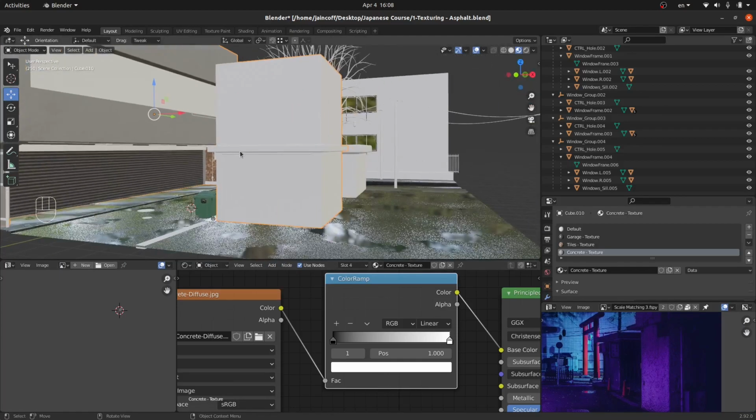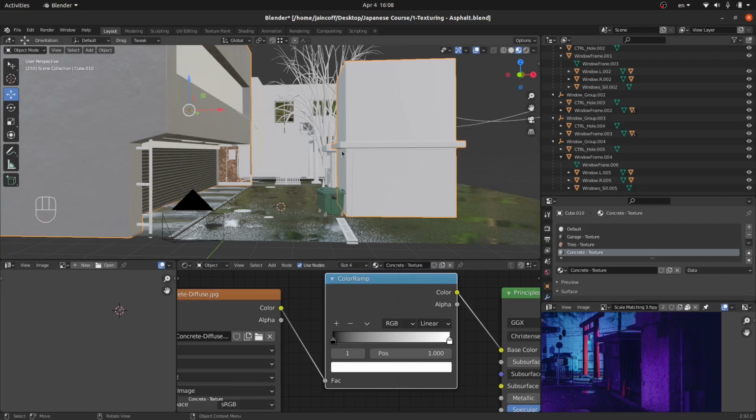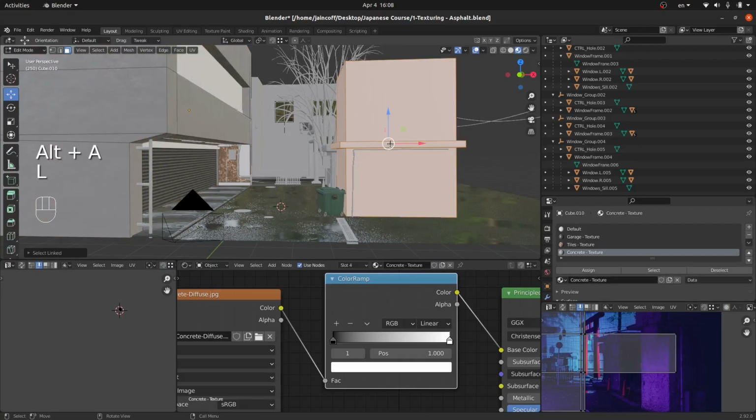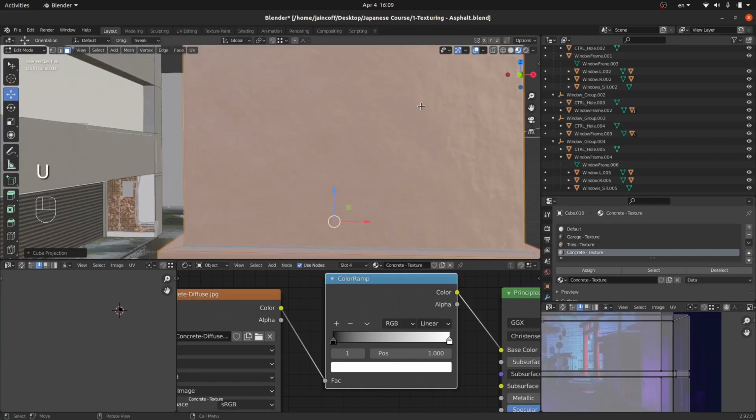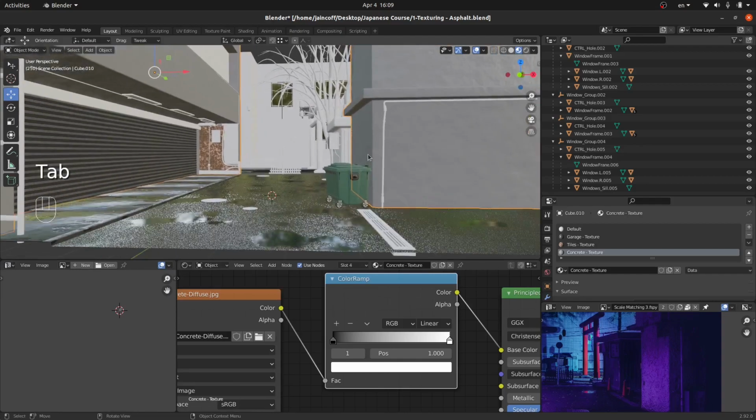So now what I would like to do is I'm going to be assigning the same material to this object. So select this one using the Alt key and let's assign to it that material. So as you can see, we have some stretching. So U, cube projection, and I think it looks fine right on the spot.